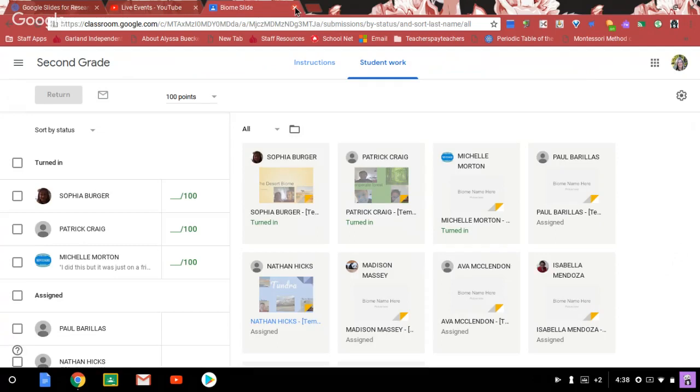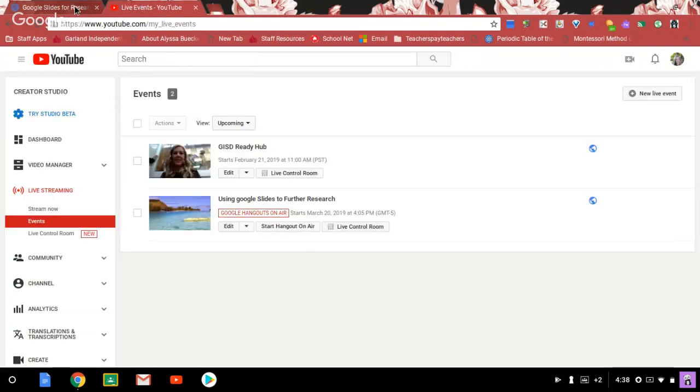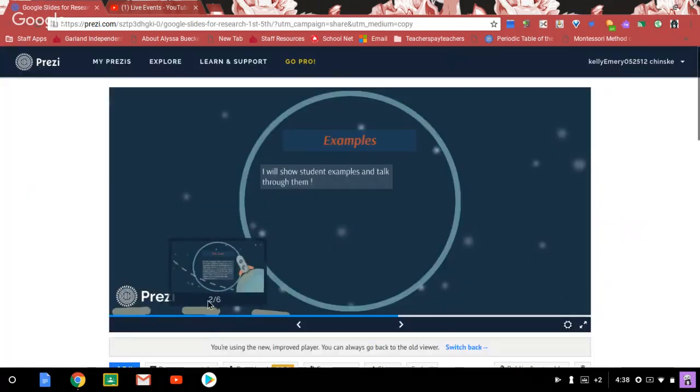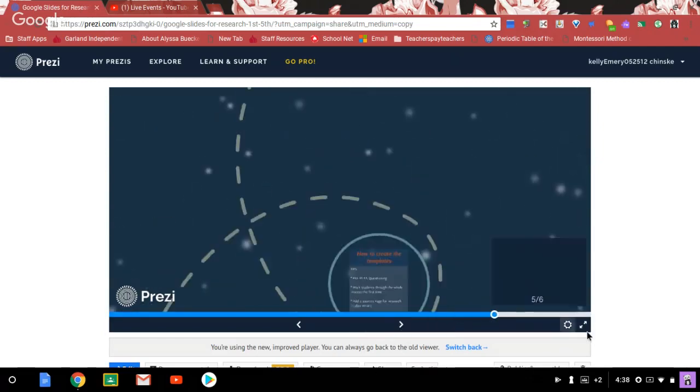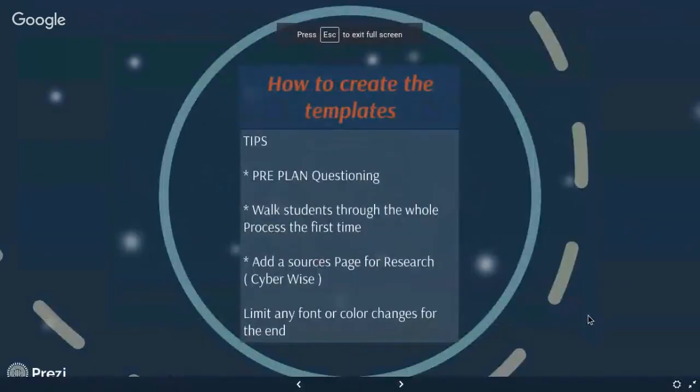So I'm going to show you quickly how I do that. Creating a template, some tips that I could give is to pre-plan. You have to pre-plan the questioning. I was already planning, we're moving into volcanoes, so I've already been planning my expectations, looking through the TEKS and finding out exactly what levels your students need to be at, the questioning they need to have. Pre-planning, pre-planning, pre-planning.